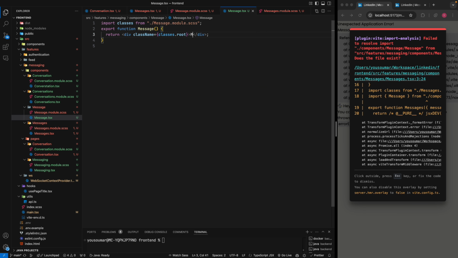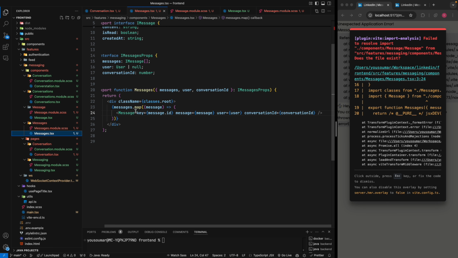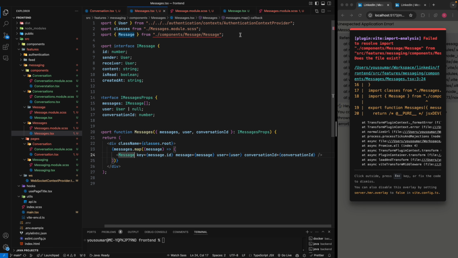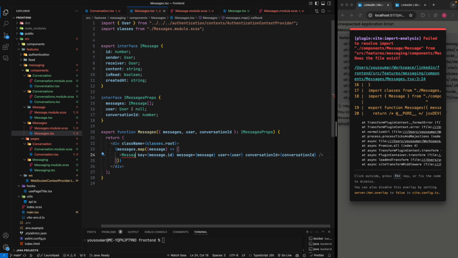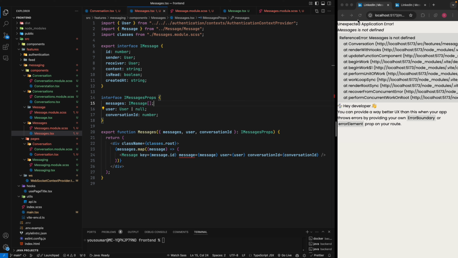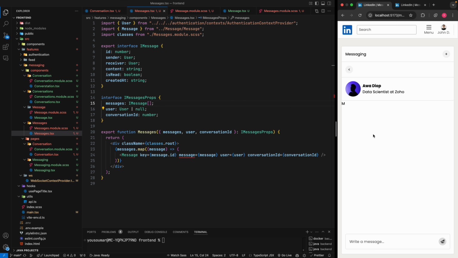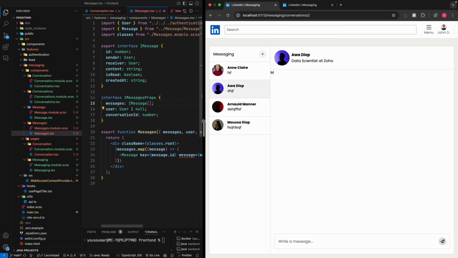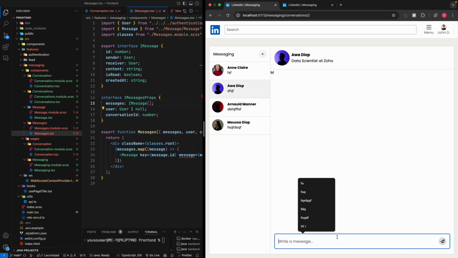For now, I'm just going to be rendering an li. Coming back here, we are going to import it like so. So as you can see, we have one message between these two, but if I send another, we have two of them, but we are simply rendering an li.